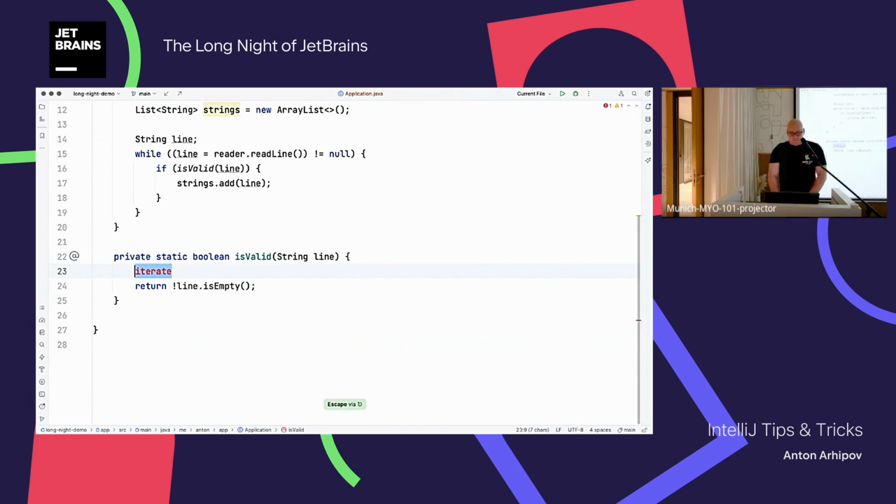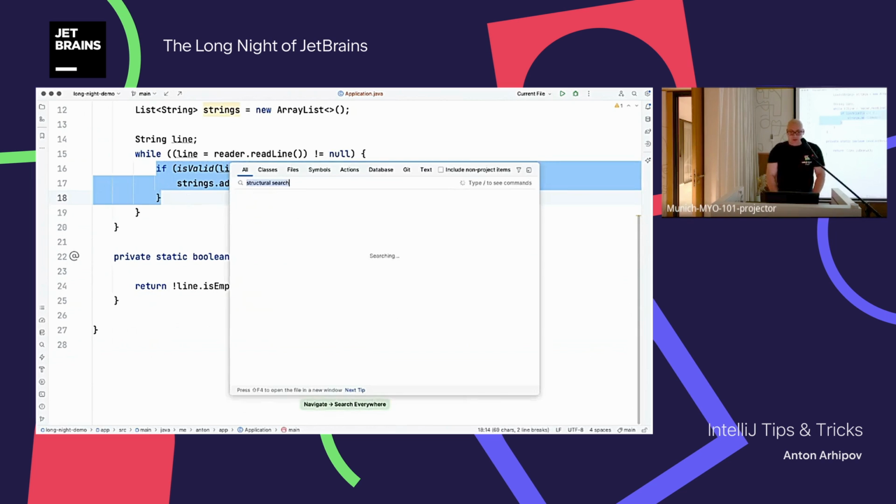But I have created a custom one. So if you have something like, let's say, a line or a snippet of code like this, you can just call Shift and do save as live template.